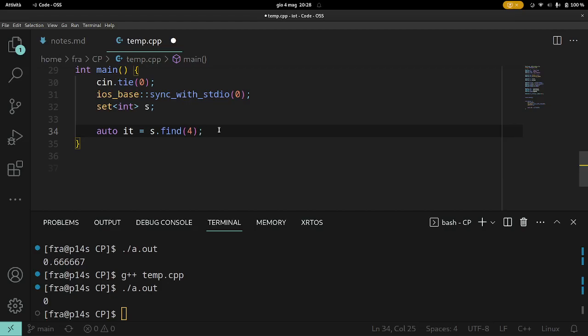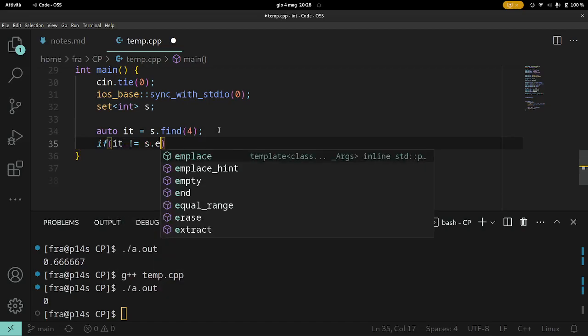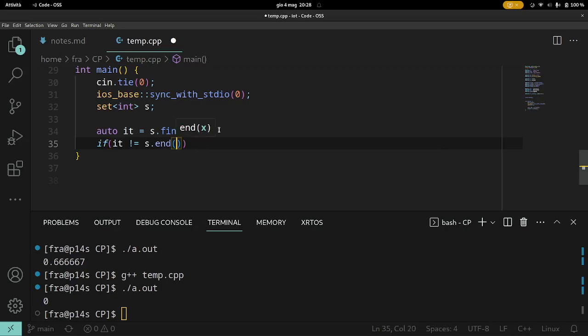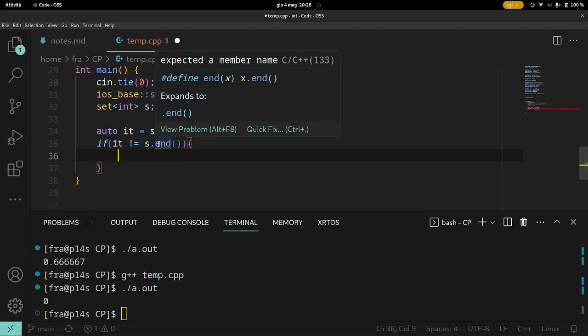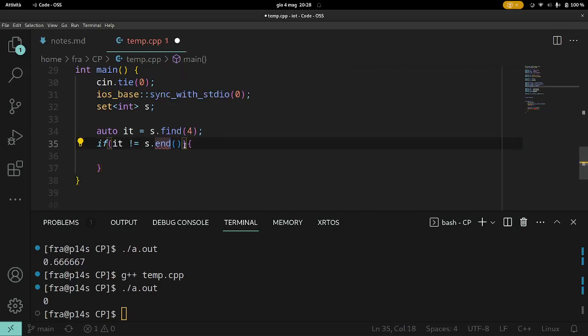And find would run a binary search, so somehow it would go to find the first element which is greater or equal to 4, and checks if it is equal to 4 or not. If it was not, it would return the end of the set, so it would be s.end. So if the 4 was in the set, it would return the iterator of that, the set's pointer to that. If it was not there, the iterator would be set.end.